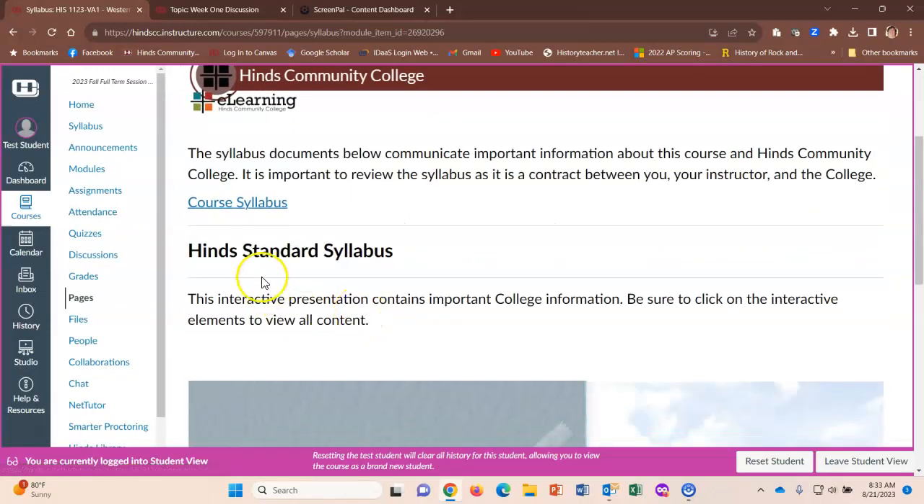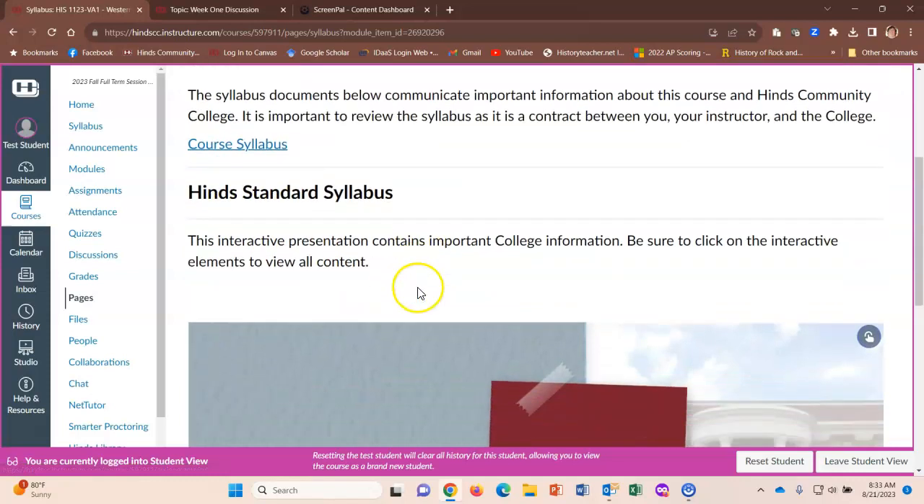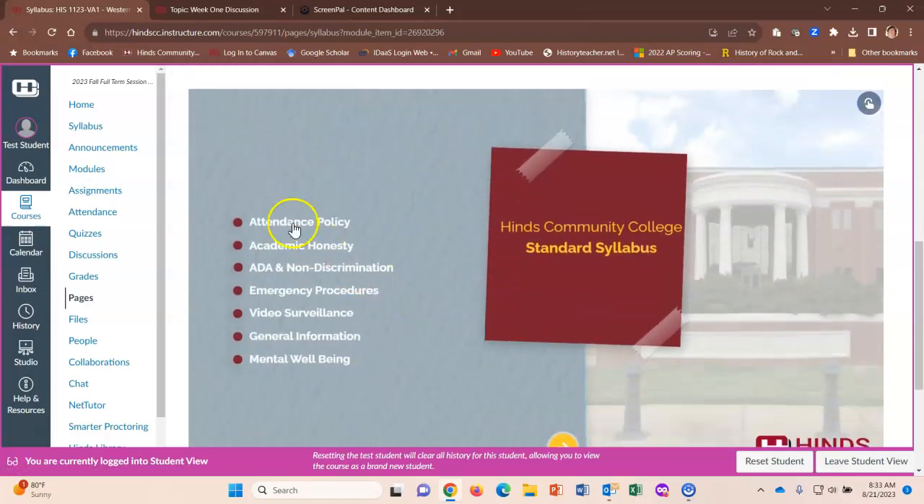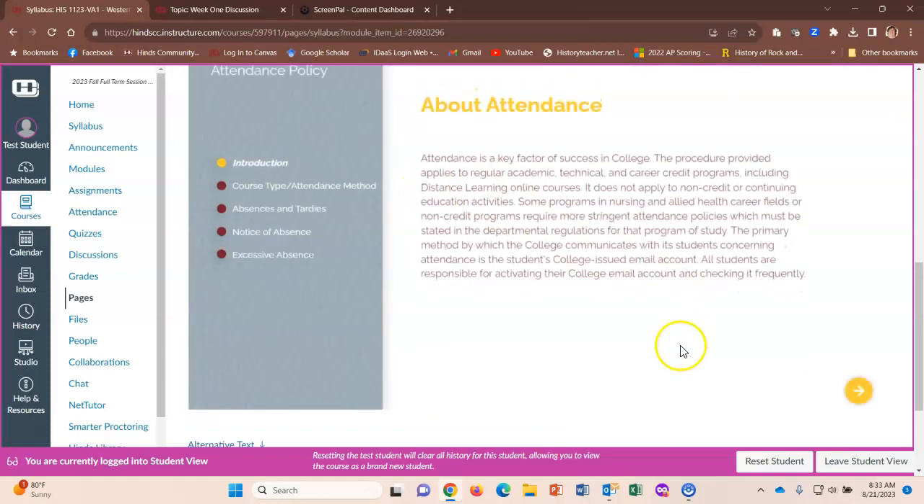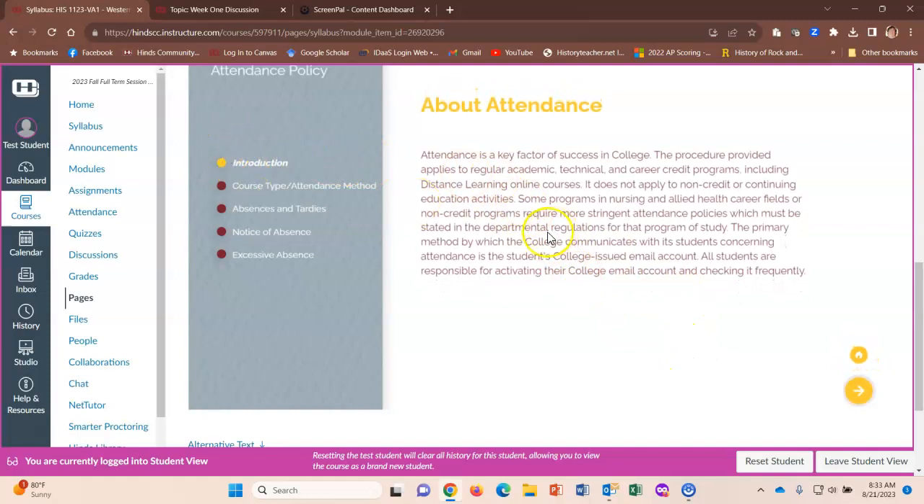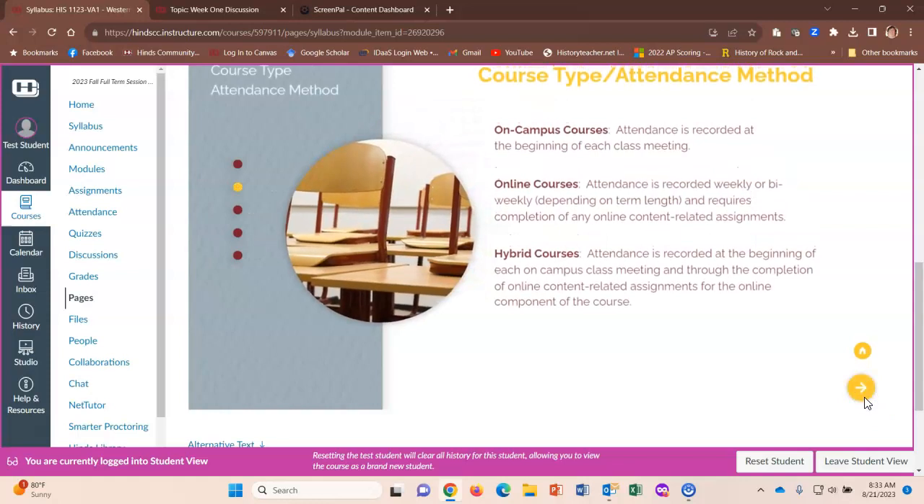But in the modules, there's also a link to the Heinz Standard Syllabus, which contains, again, the attendance policy, academic honesty, ADA non-discrimination, emergency procedures, video surveillance, and mental well-being, where you have some mental health information that's really important too. For you all, attendance policy is by far the most important. So if you click on that, it takes you into the attendance policy where you can scroll through.